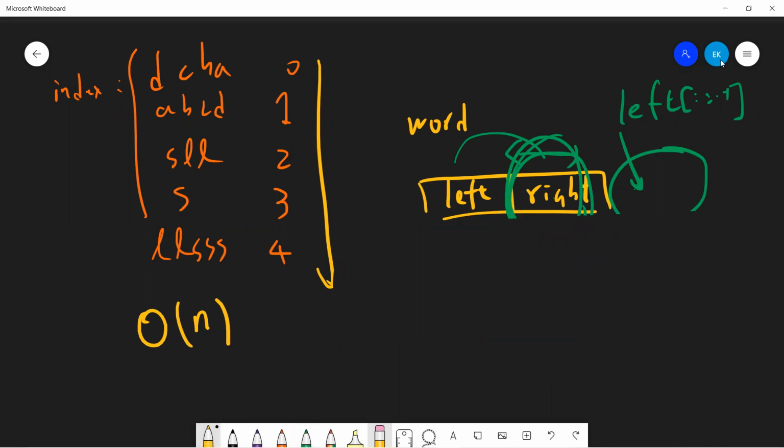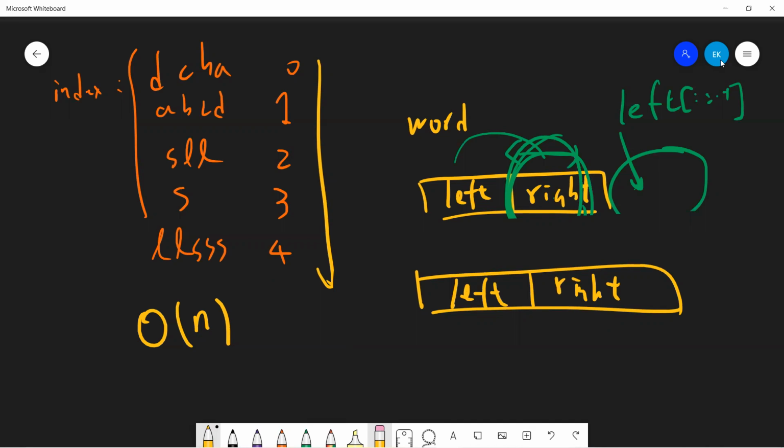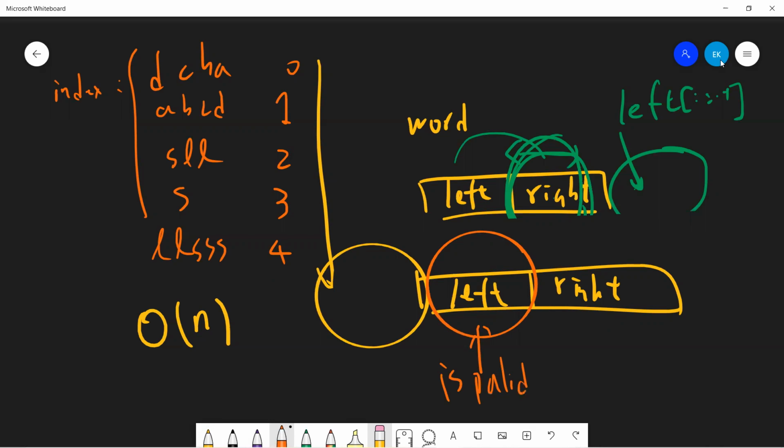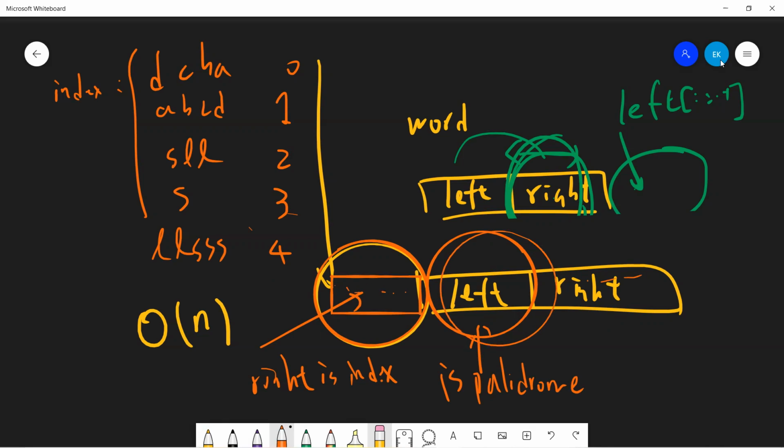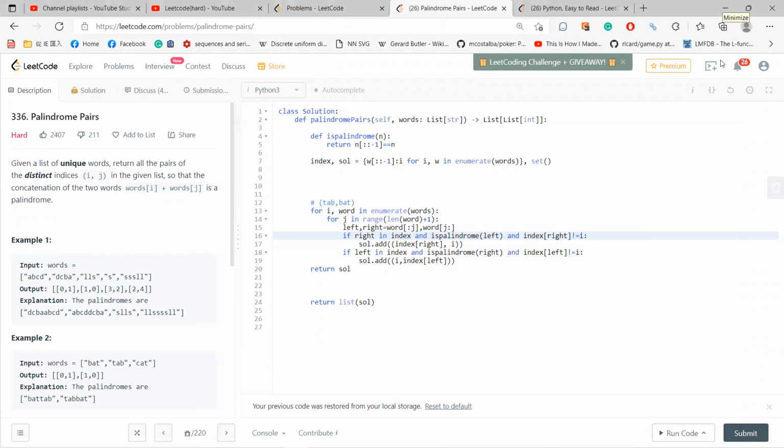The second situation is that you do the same thing with the left and right, but this time you try to add on the other side. That means the left is a palindrome, and the right is in the index. So there is some word which, when reversed, matches the right, and the left is a palindrome. So that's it. This will be fast enough to solve it.